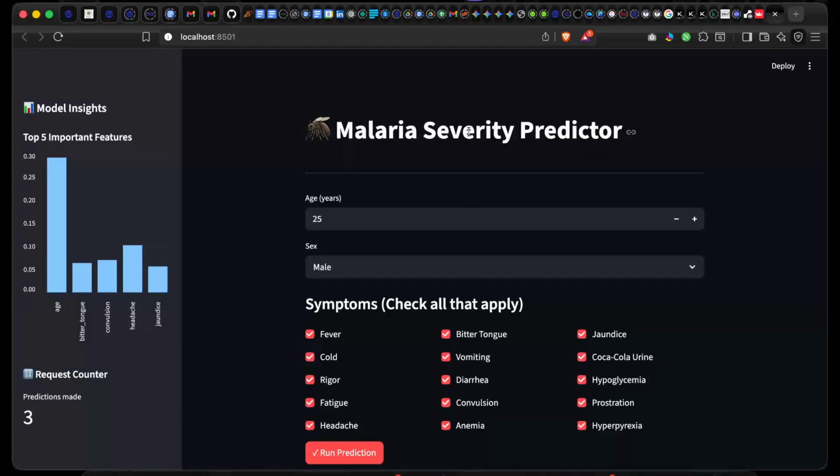Everything I have done here is done locally on my computer. You can see our prediction count has been updated. It's done locally on my computer.